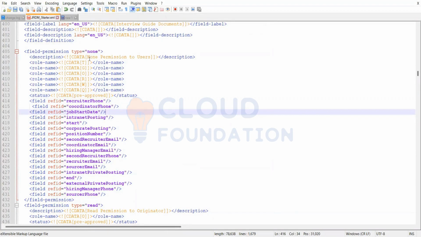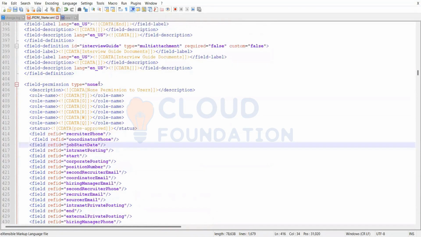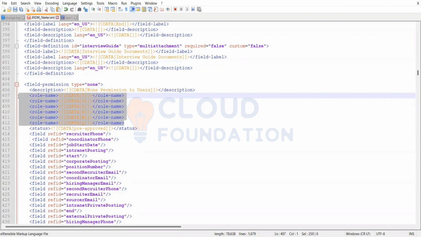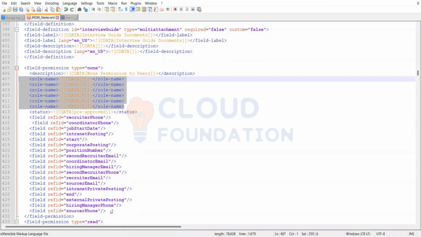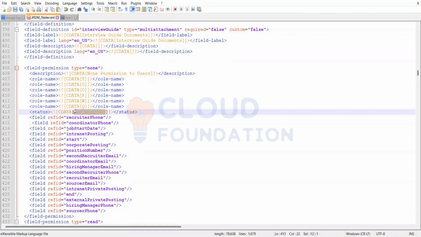And what is it? I will just give an example here. They have given it as none. Permission is none. For what are the operators? That is for coordinator, hiring manager, originator, recruiter, secondary recruiter. We pay staffing. These operators don't have any permission for these number of fields in pre-approved state. They don't have any permission. Either they can see, neither they can edit.